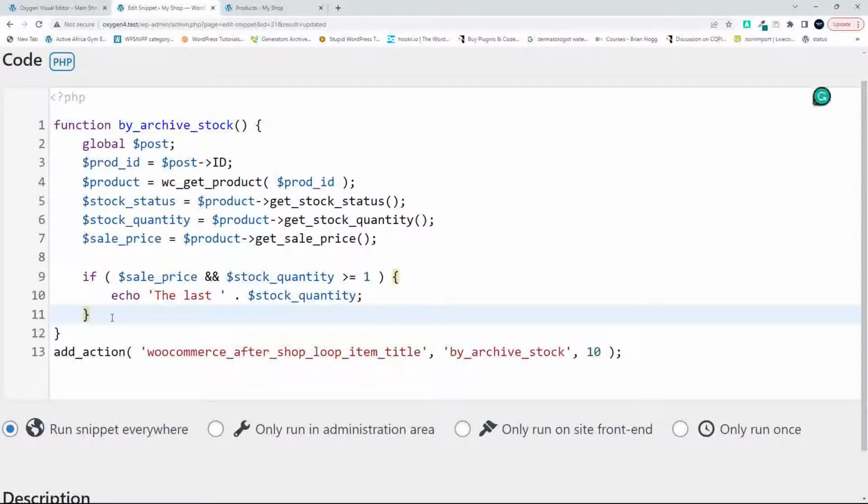So what we're going to do then is else if, and now we're going to go the stock quantity is greater than or equal to 1, and we don't want the sale items to be repeated, and now we'll say and not, and doesn't have a sale price. Then we're going to output a different message.